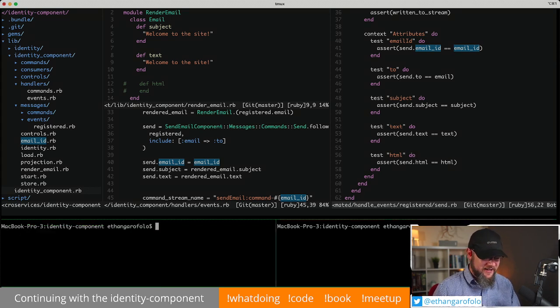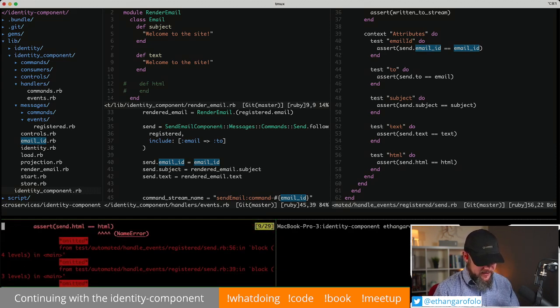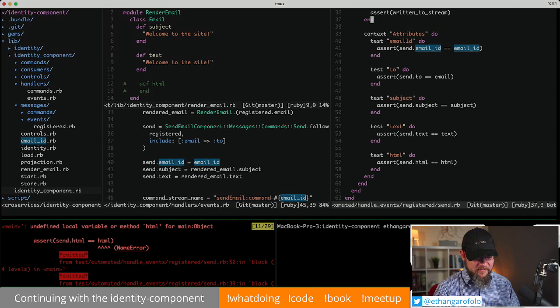So we're going to get a name error because there's no local variable HTML. Great. So we can go up here and add it.